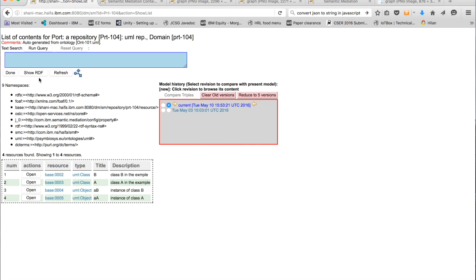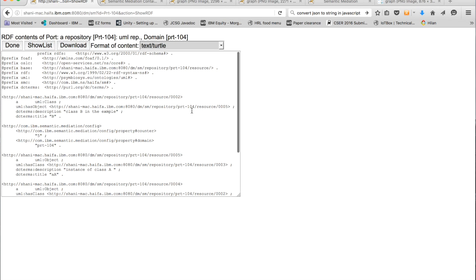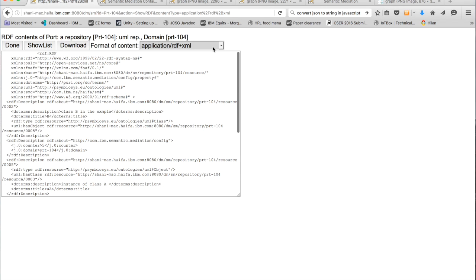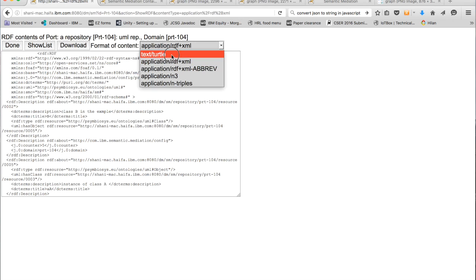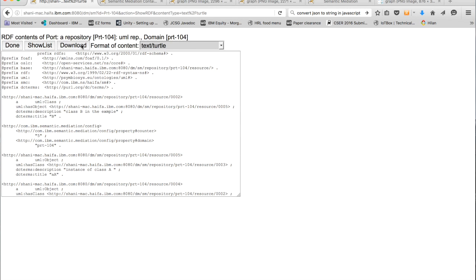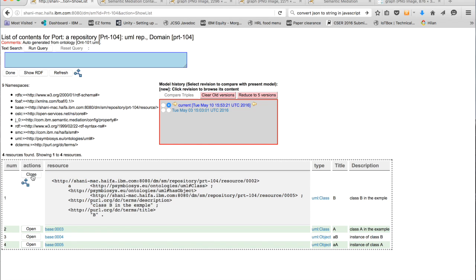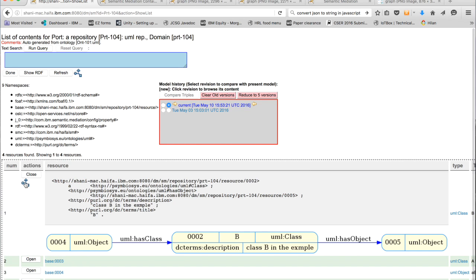We've seen before that we have an RDF visualization. You can click here to choose different formats, best of which is the turtle, like we said. You can also download it, or we can go back to the show list. What we have here is the ability to look at each individual resource and to also look at the picture that we've seen before already.